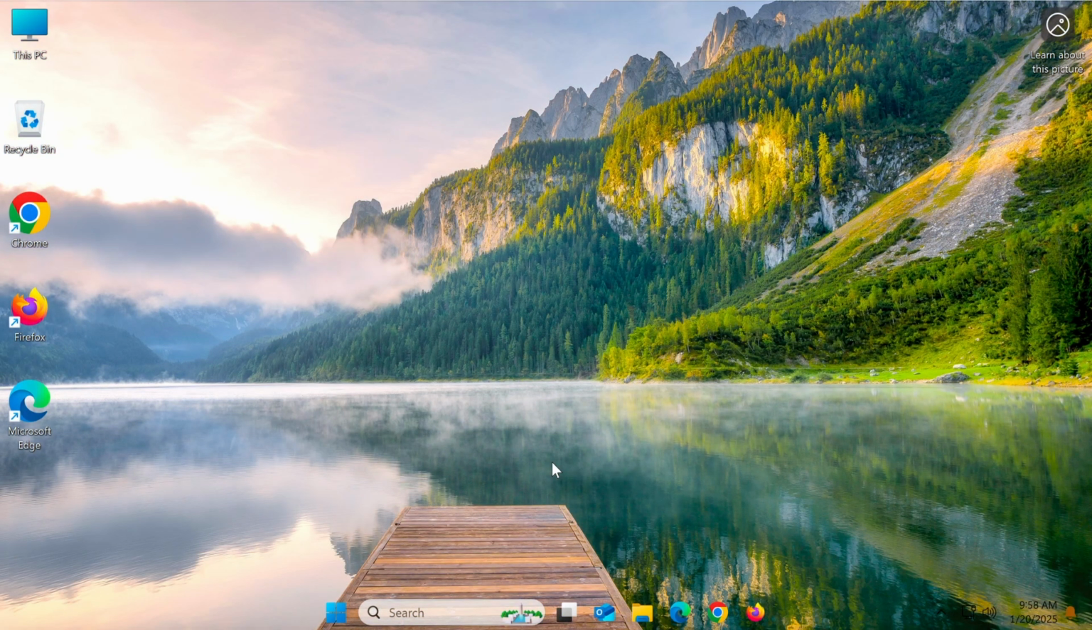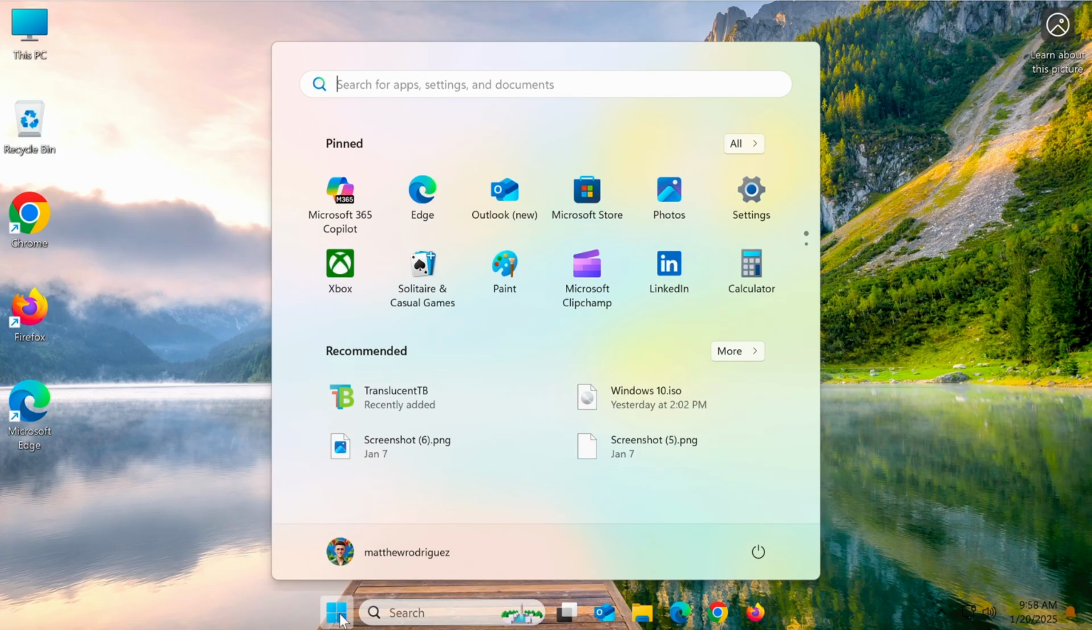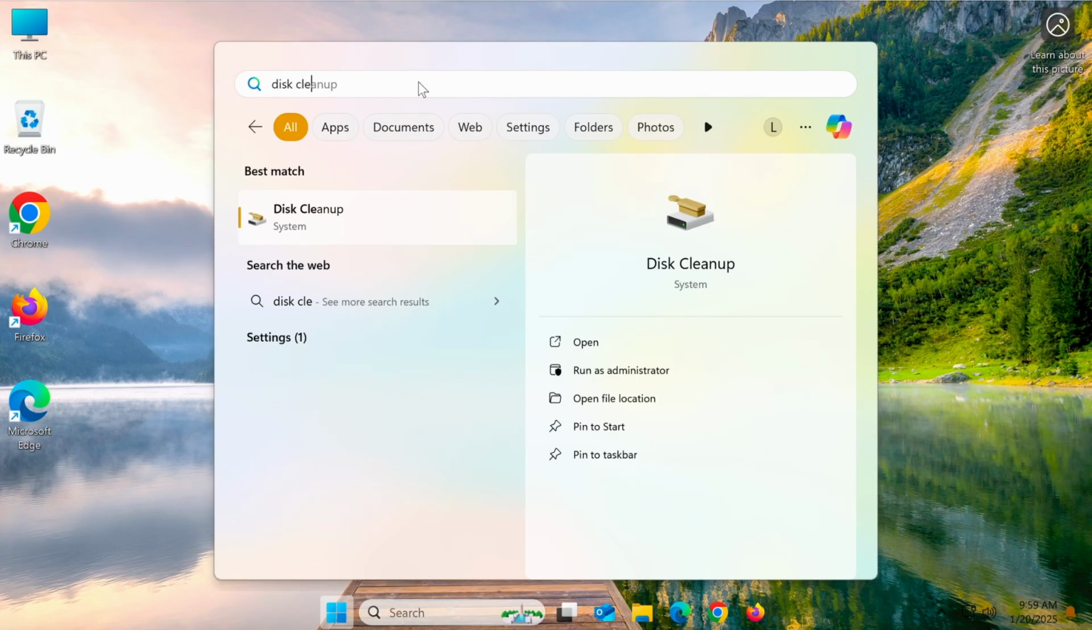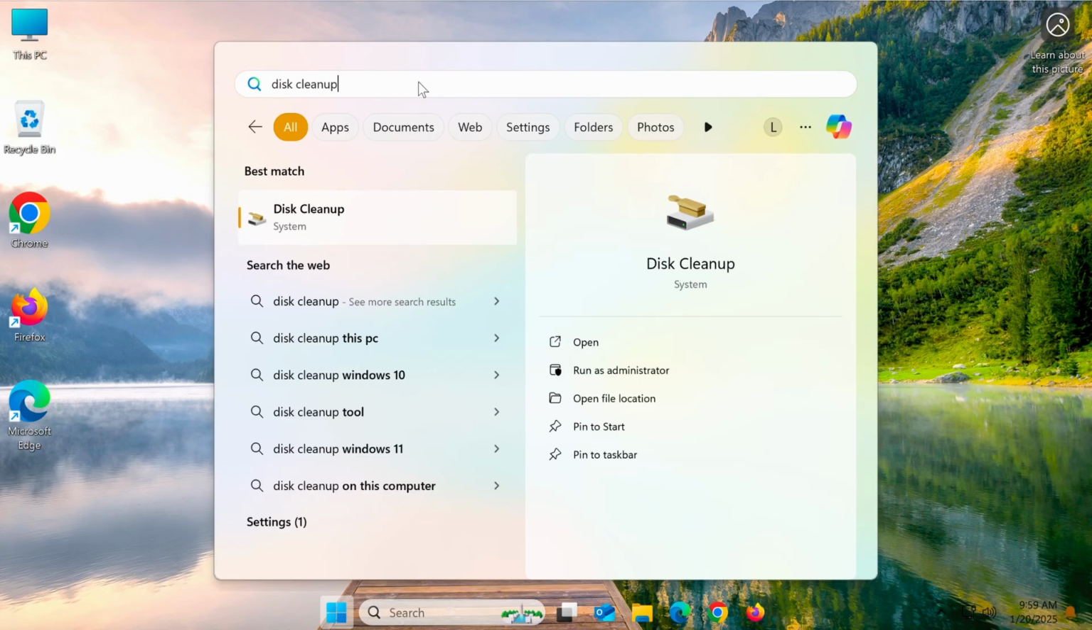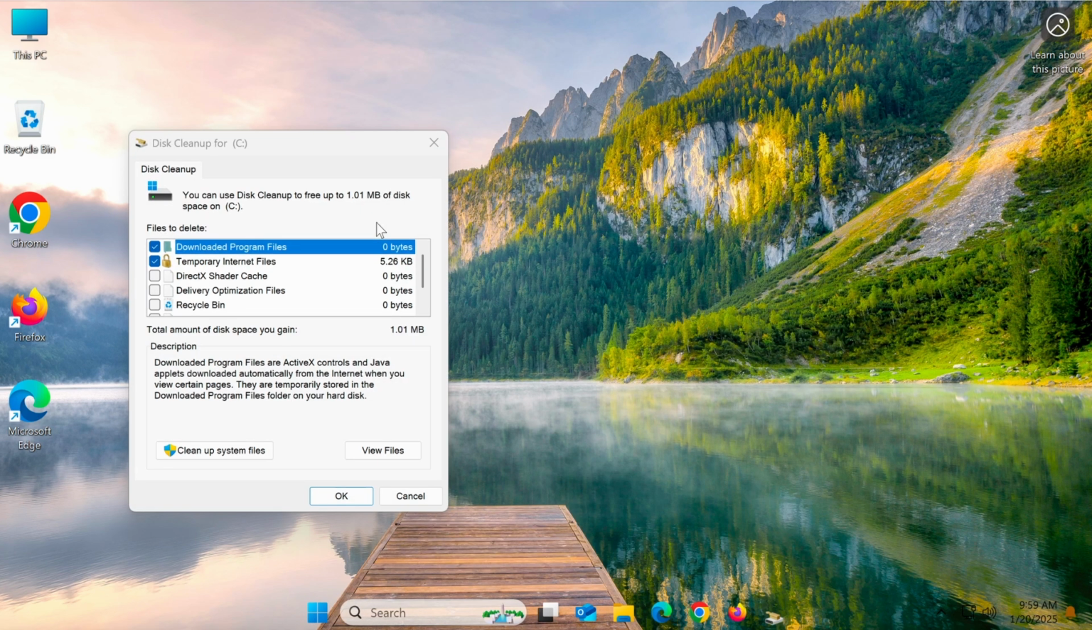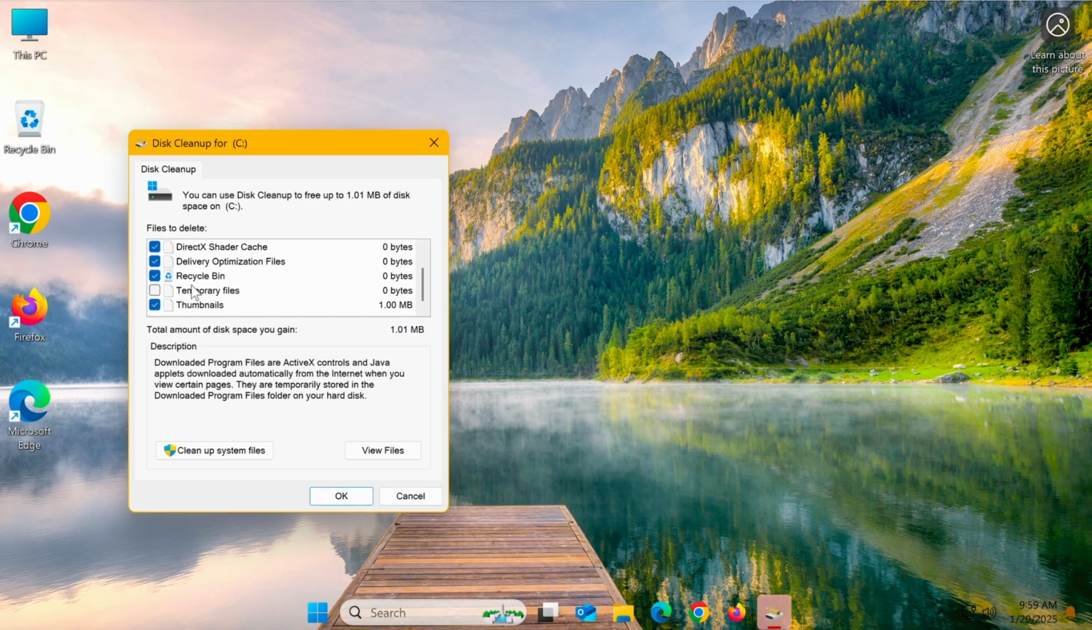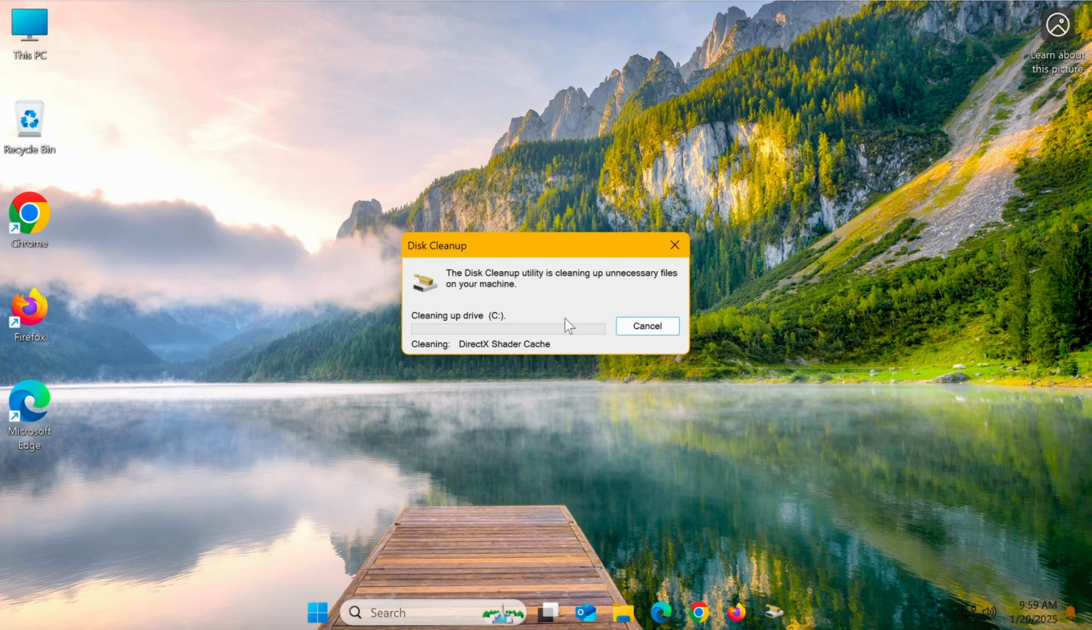Lastly, we'll use the built-in Disk Cleanup tool in Windows. Search for Disk Cleanup in the search bar and open the application. Select the drive you want to clean, usually the C drive, and click OK. The tool will calculate the junk files that can be deleted. Just select the necessary items and click OK to finish.